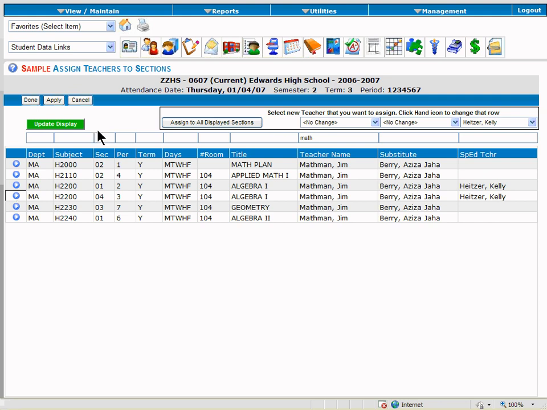Make sure that you click Apply to save your work on this screen. In order to remove the special education teacher, choose the Clear Name option from the drop-down. You can use Assign to All Displayed Sections again, or you can use the Selector button to remove the special education teacher. Clicking Done will return you to the home screen.